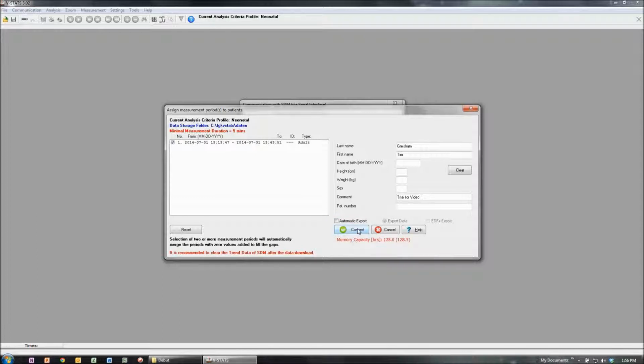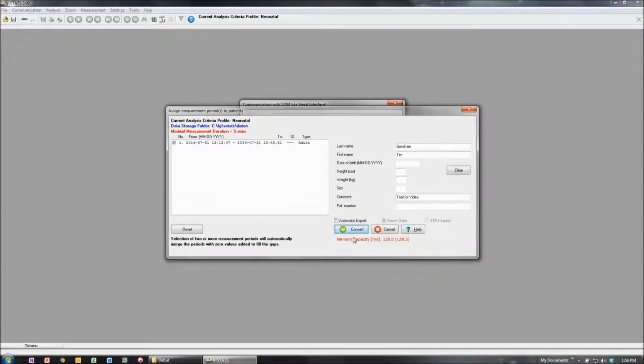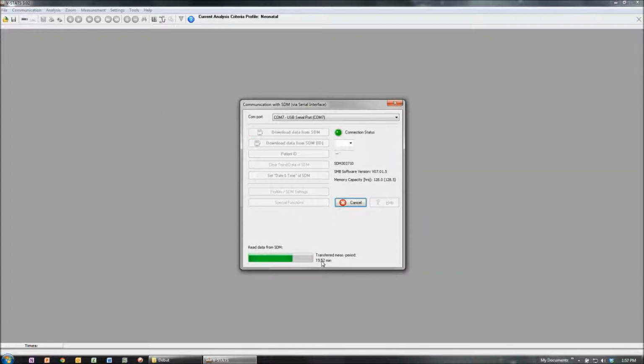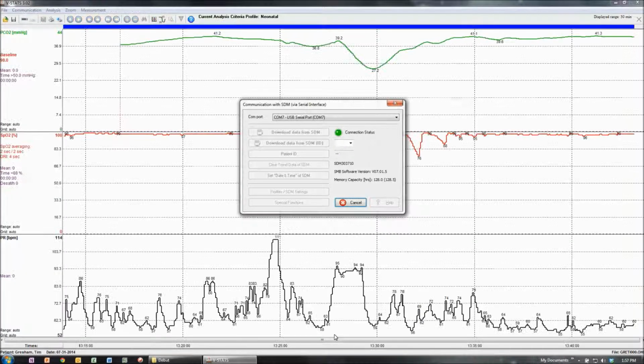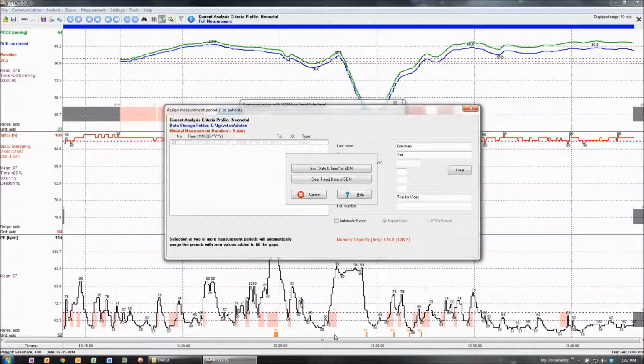Then the green button is all we need to use. So hit convert. We can see the number of minutes that's downloading, and it went very quickly. Okay, and that's all done. Then you can move on to the next one. We can do one of these two functions if we want to: clear that off the device and set the time and date.